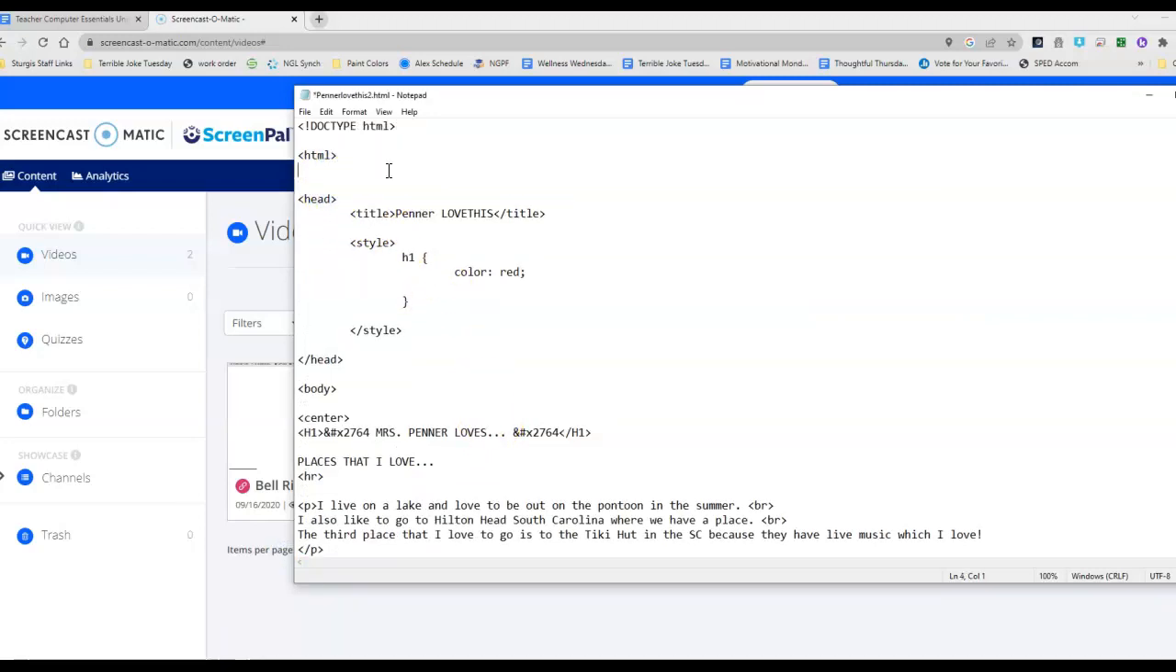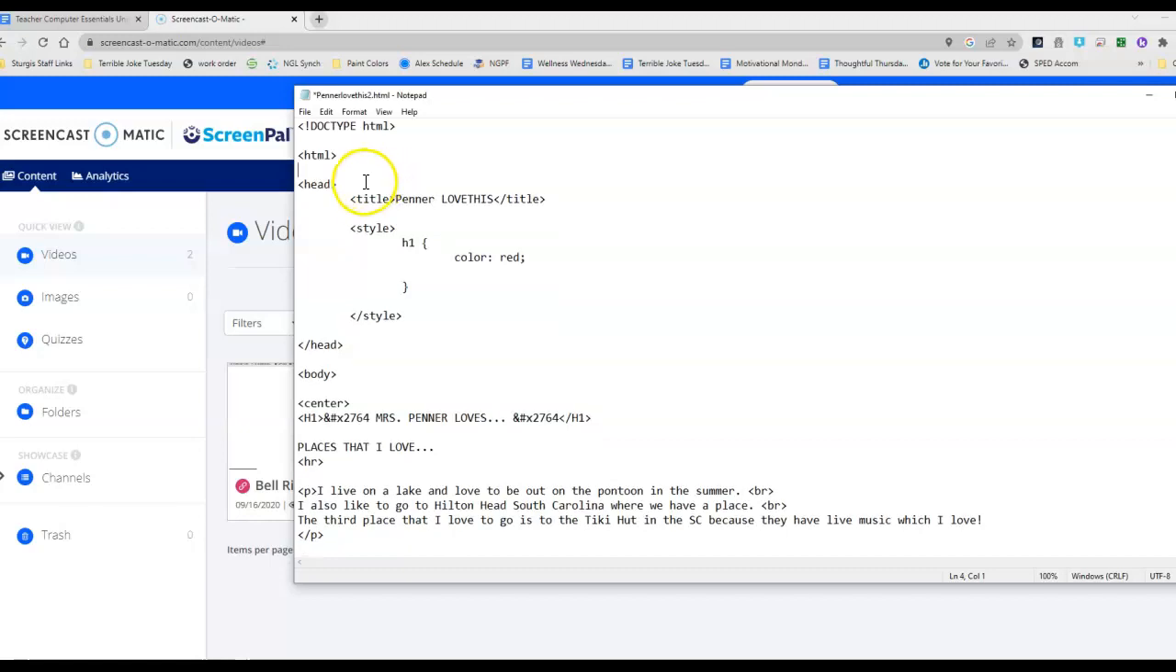Then we had the head tag. Within the head tag, we put the title tag. I told you to put your last name, "love this," as the title. And then we had a closing head tag. Within that, we worked on using style rules, CSS cascading style sheets, to let you clarify what kind of style.